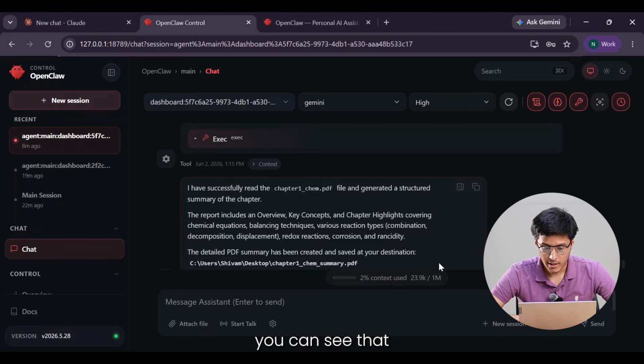so now as you can see, it has completed generating the summary. And if I open the generated summary, you can see that it has all the important sections in it: overview, key concepts, chapter highlights, and chapter summary.